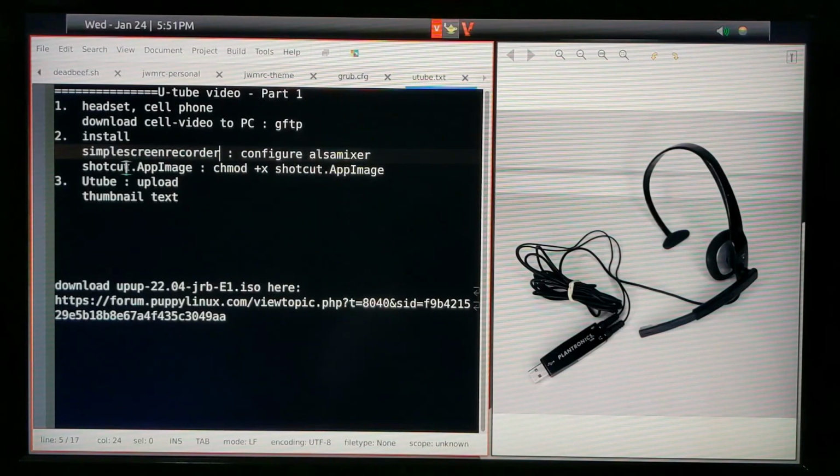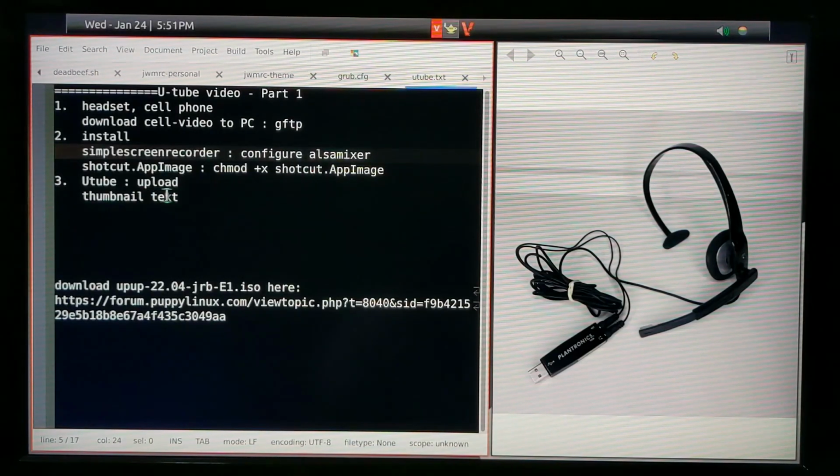Then you will also have to download the shotcut.AppImage, which is the one I use. And then hopefully later on we'll go through how to upload to YouTube, and also make a thumbnail for later. So that's the plan.